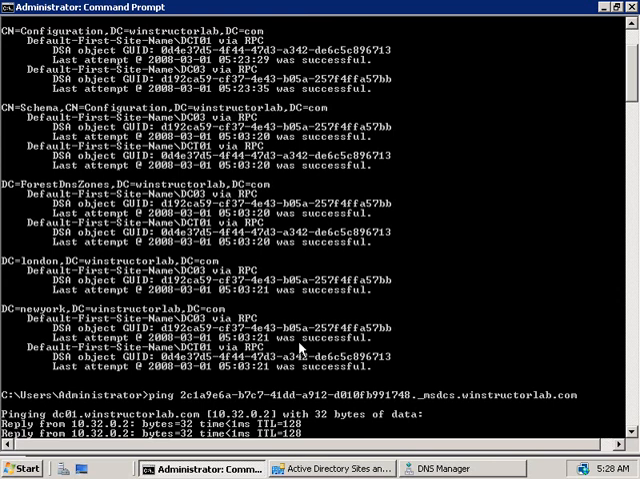So, as you've just seen, just from this one switch alone, there's a lot of information that you can gather using RepAdmin, and we haven't even touched the tip of the iceberg yet.